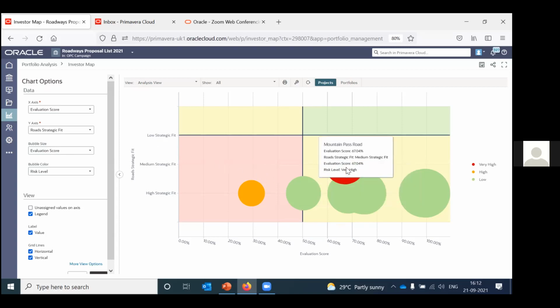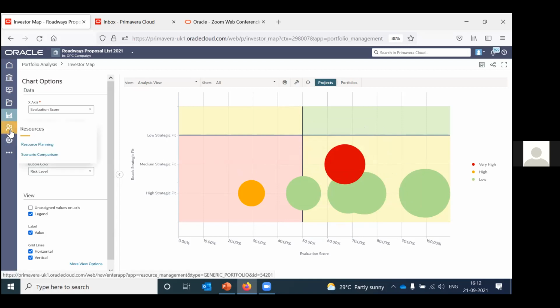It also shows, if you hover over it, it will give you information like the risk level is very high, what's the evaluation score, all that information. So you can use this to get the best proposals in your portfolio.